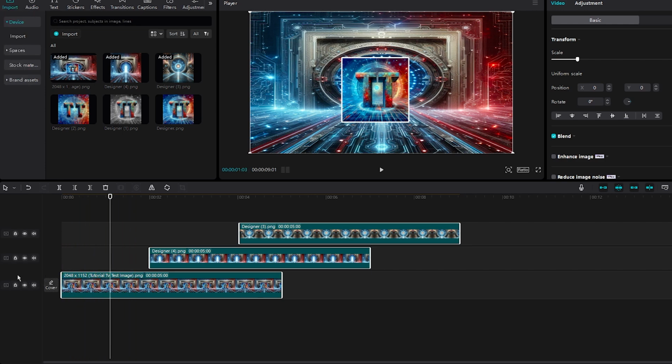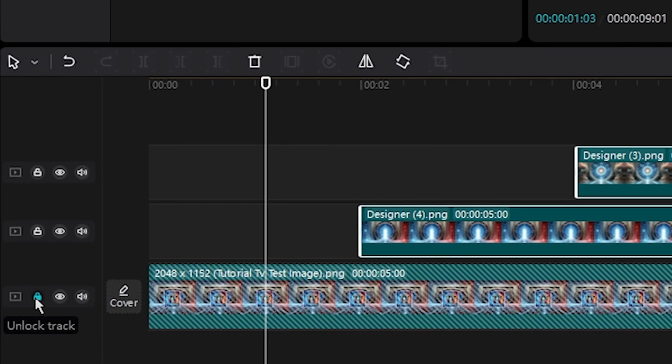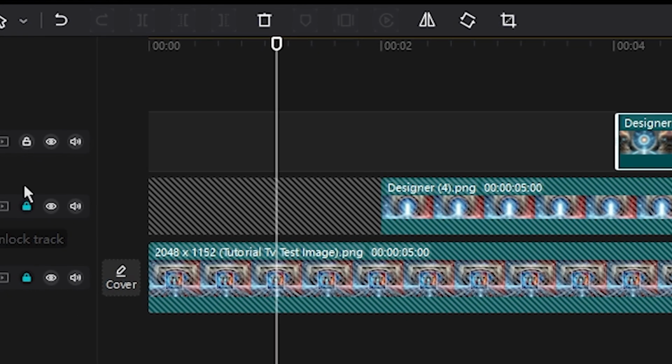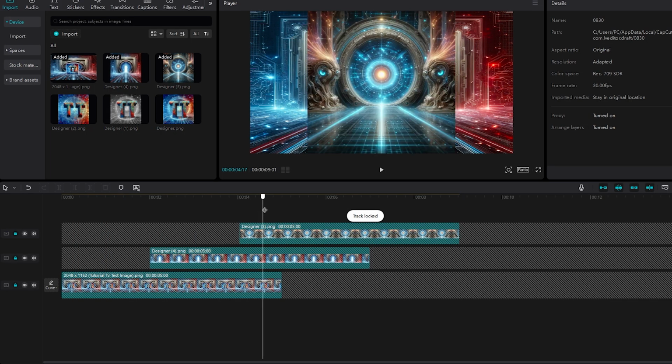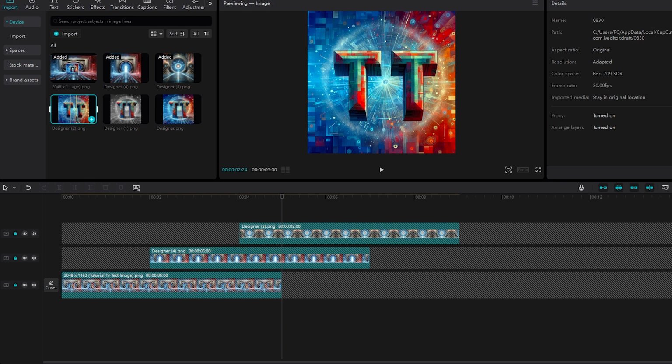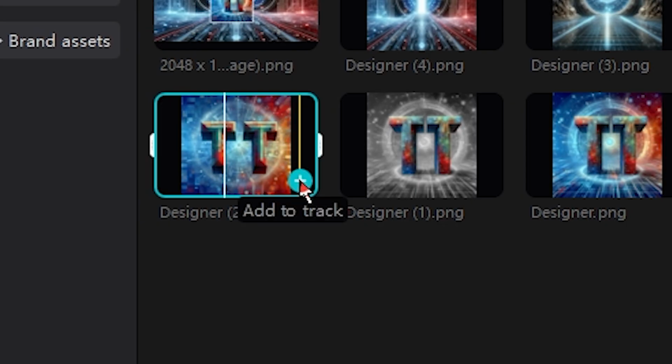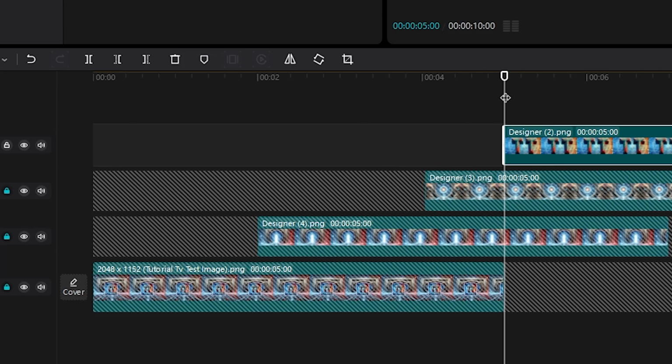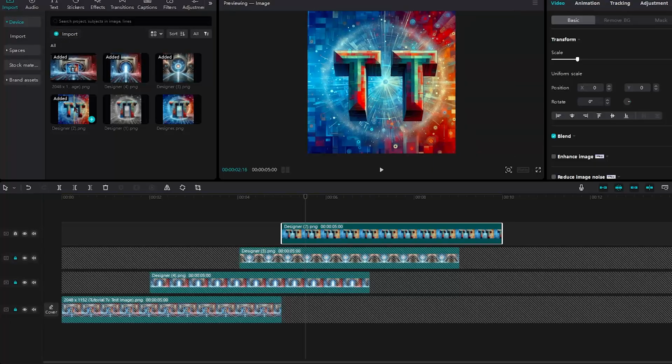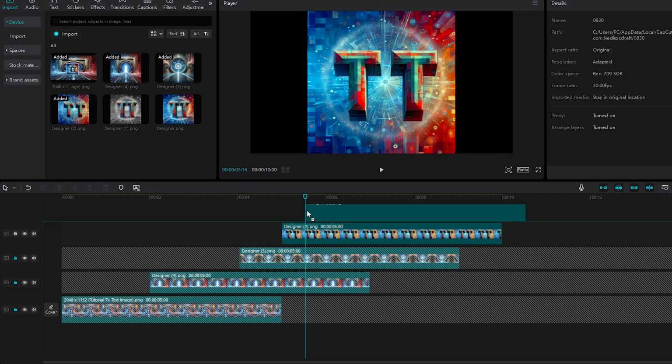You go to the left and you want to lock your track. As you can see, we locked it. So now if we were to go over, we can, let's say, click this image and then go to the bottom right hand screen and click add to track. And as you can see, it added it completely, instead of you having to do the extra step of click, hold, and then drag.